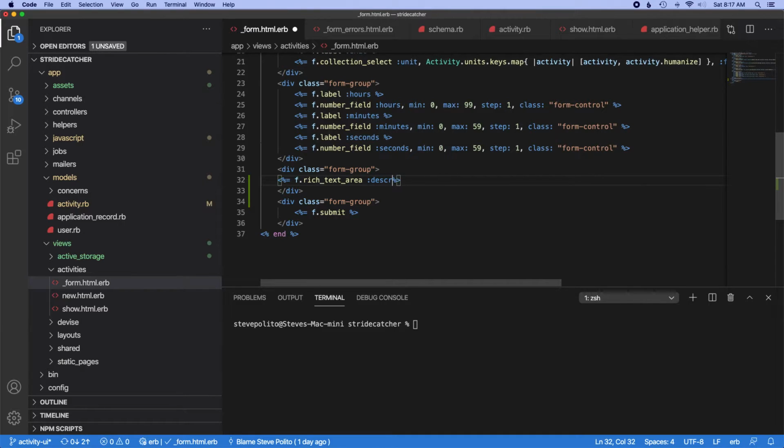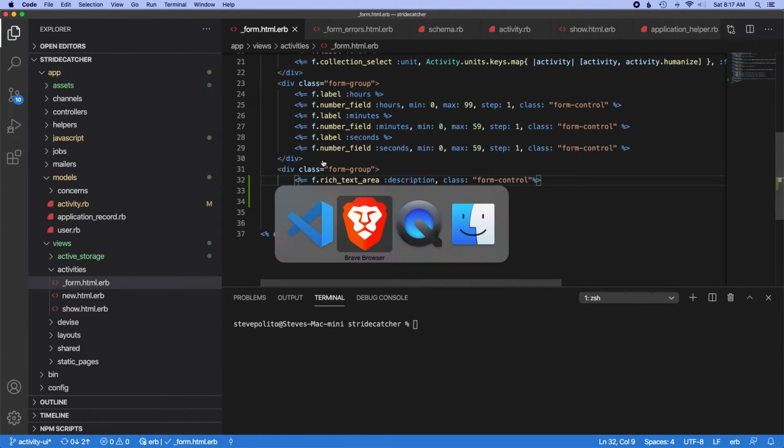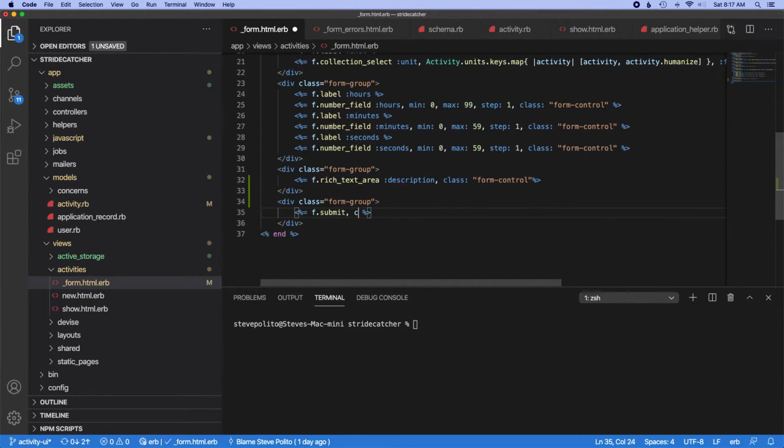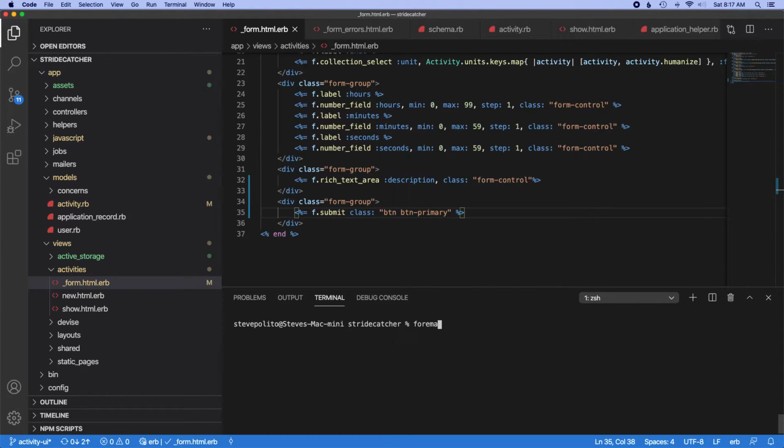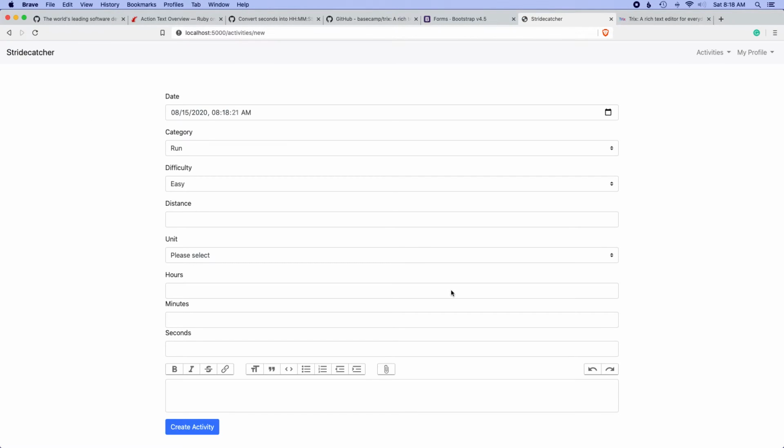And description. And we'll give it a class form-control. And actually, while I'm in here, I want to add btn and btn-primary onto that, because we didn't style that button. So let's go ahead and save this. Oh, actually, we need to start our server first. That would help, right? Okay, so we have everything we need.